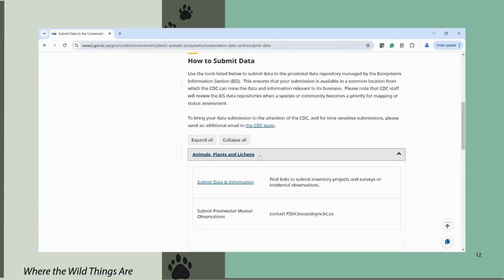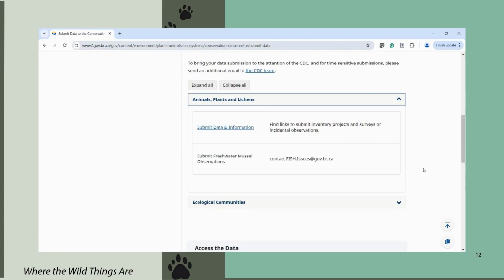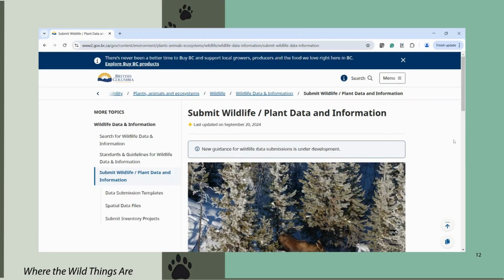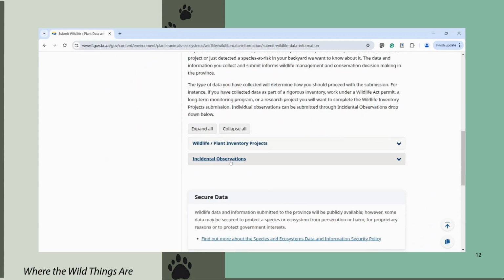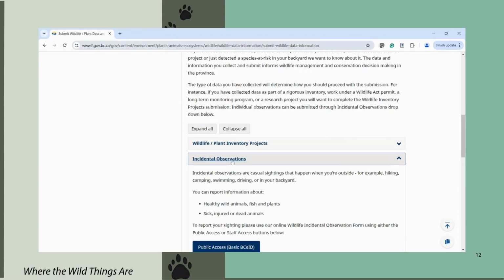You'll go to the animals, plants, and lichens. Here's the spot where you'll find the links to submit inventory projects and surveys that would be done by biologists or other professionals, and incidental observations, which would most likely be used by members of the public. Here's the incidental observations.